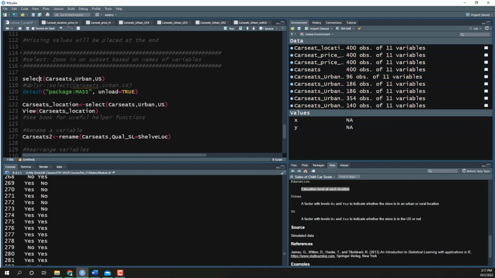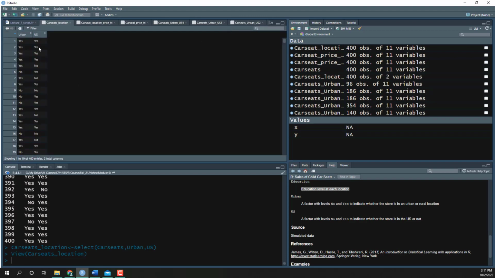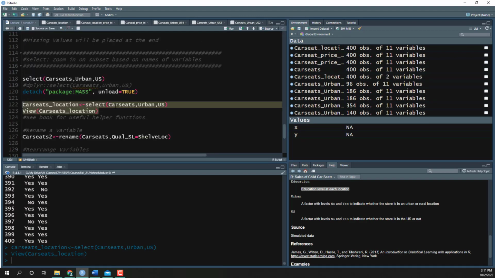All right, so let's continue this example. So remember, using the select function by itself is going to print to the console, which isn't terribly useful. We probably want to assign this to be a new data set. So in this case, I'm just going to call it car seats location, and I've included just the two location variables. And so here's what that new data set looks like.